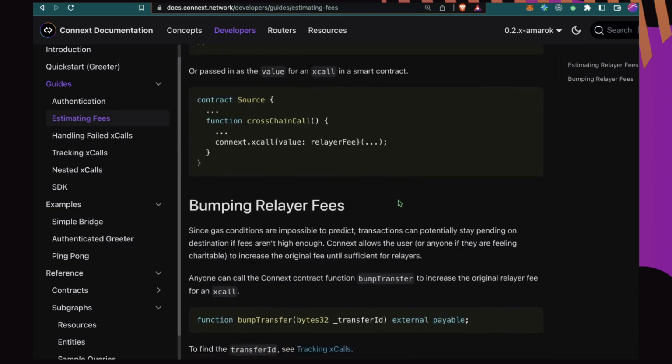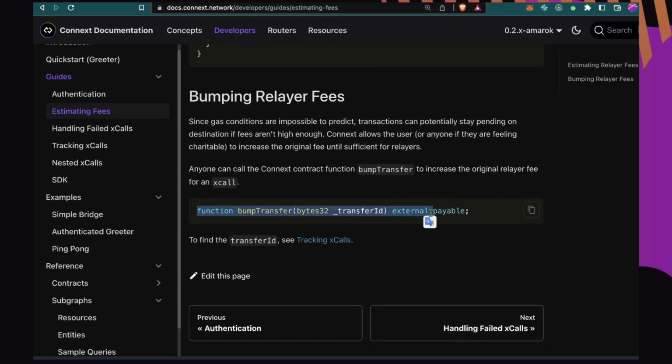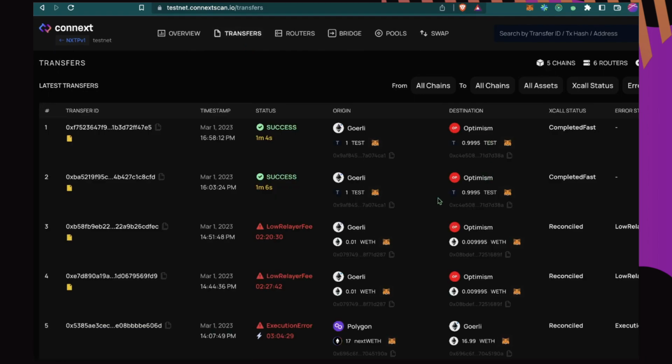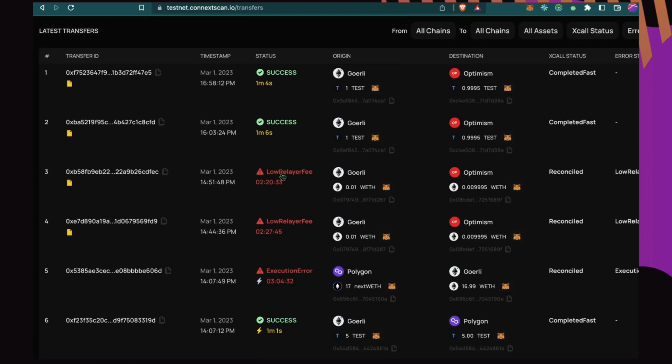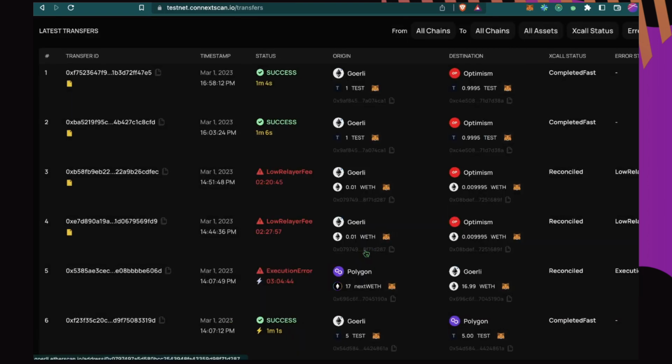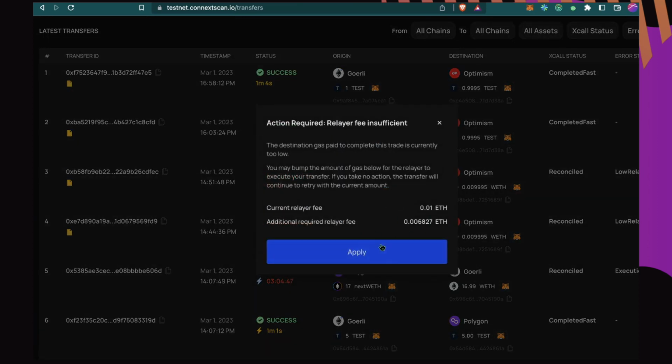There is a way to do this directly through the contracts. You can call the bump transfer method on the Connext contract on the origin domain. Or if you go into the UI for the Connext scan, some transfers, like this one for example, have a low relayer fee. And the user will be able to see, okay, I sent the xcall with 0.01 ETH. That wasn't enough. I actually needed to send this much more. So this scanner site lets the user bump the relayer fee themselves and see what the issue was with the xcall if it didn't go through.